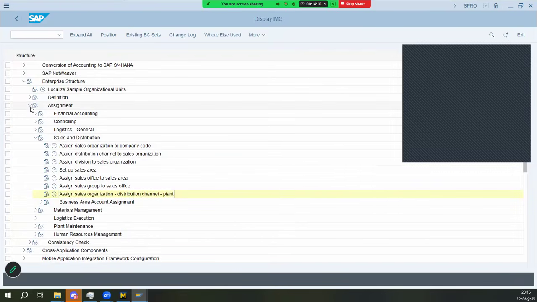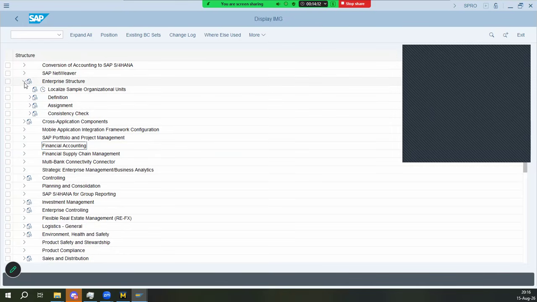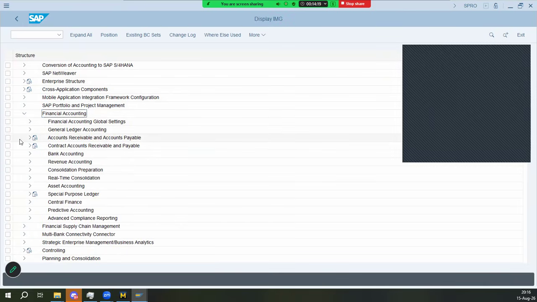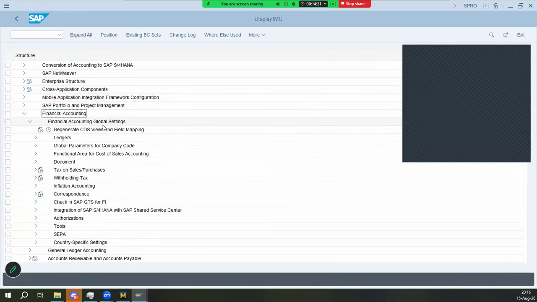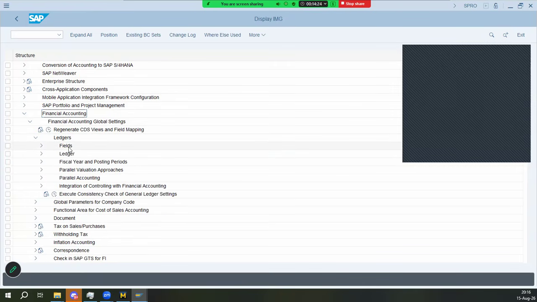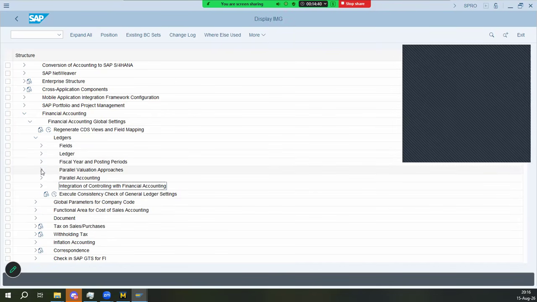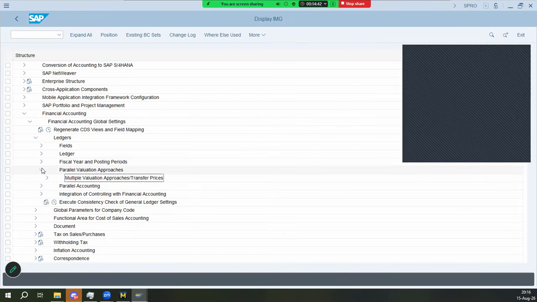Okay, now the next part is material ledger activation. And to be honest, I've actually forgotten that part. Okay, that was in ledger. Yeah, ledger. It must be in parallel valuation, but anyways, let's see where it goes. Parallel valuation.